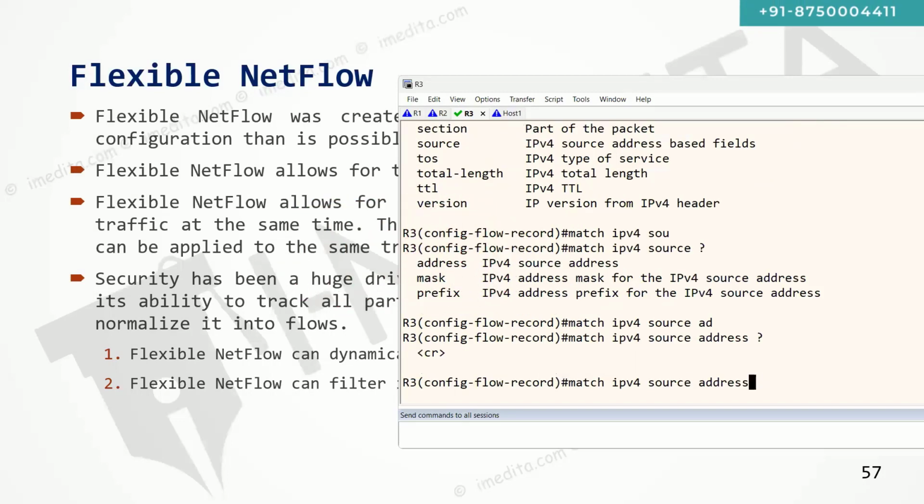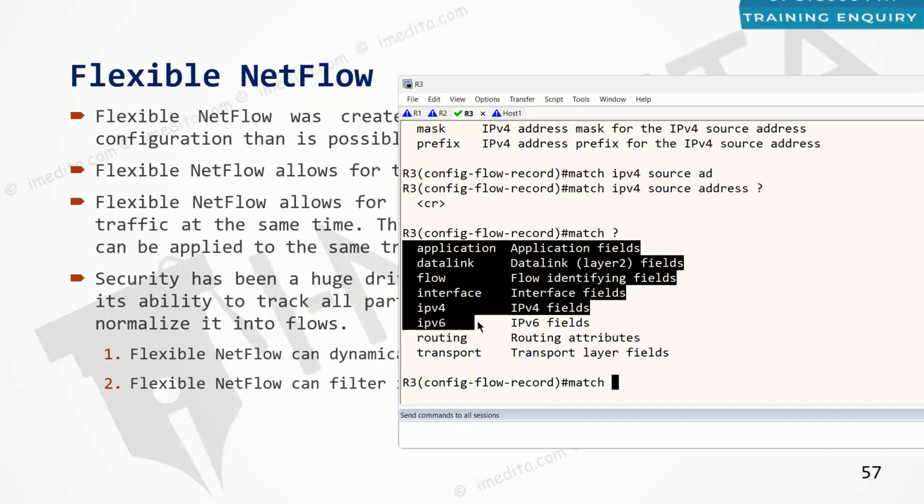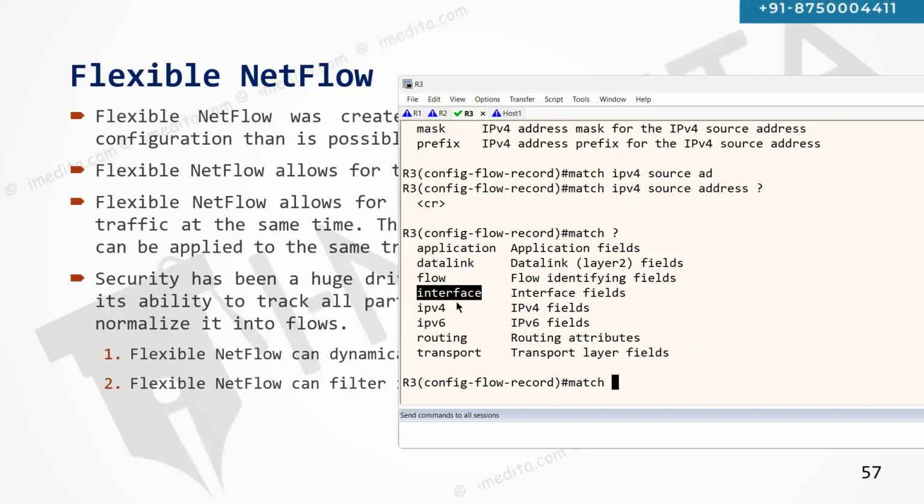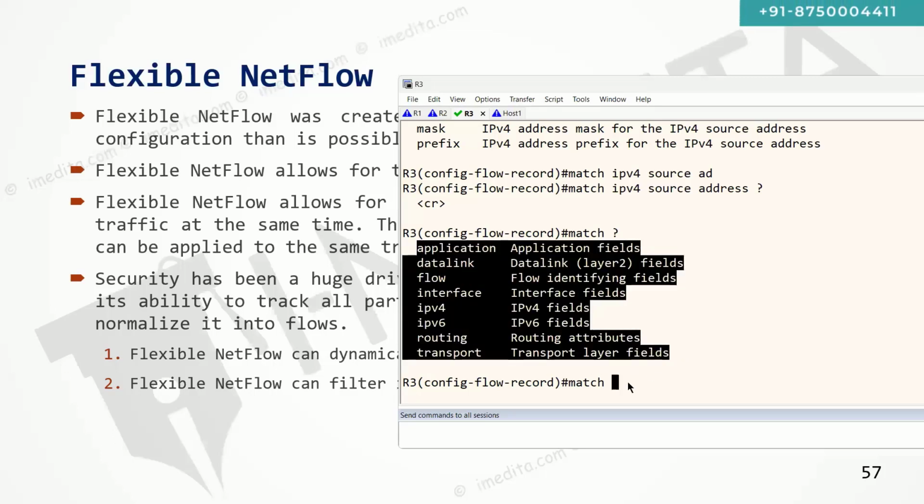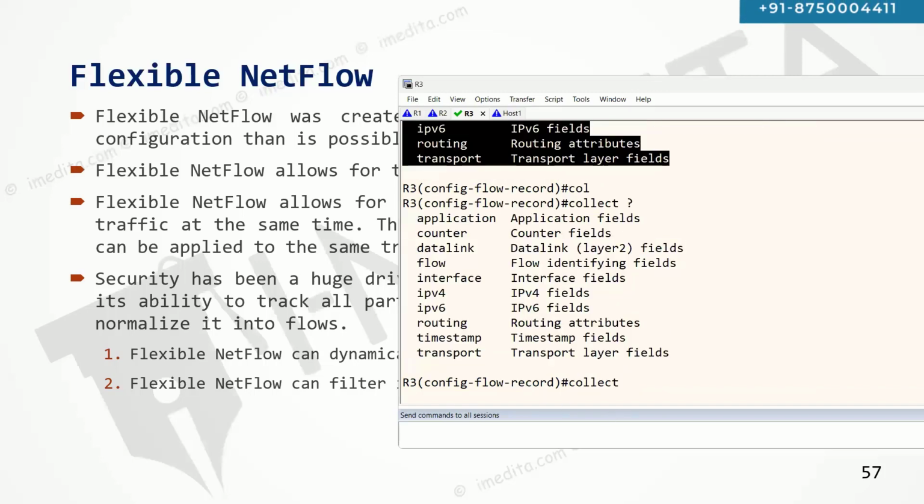Basically, we can define these match conditions as per our requirement. What should we match on? We can match things on the interface, and we can define all these match criteria under the flow record. And what information do you want to collect?